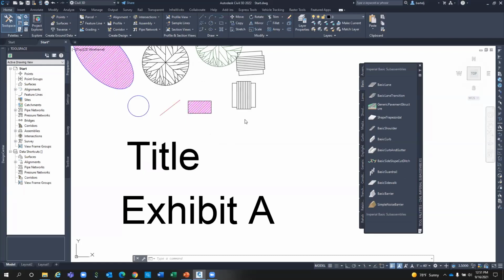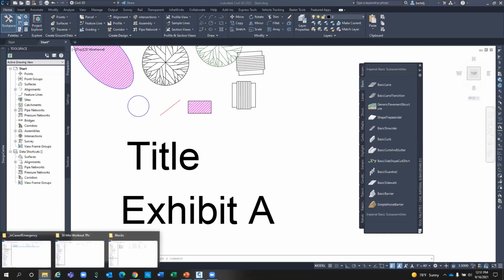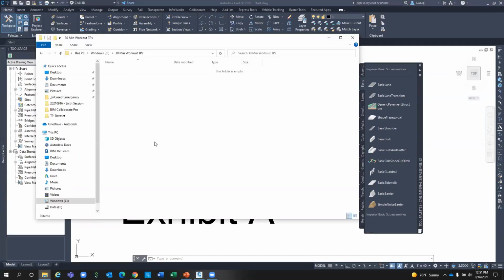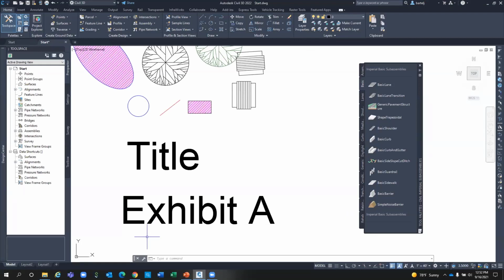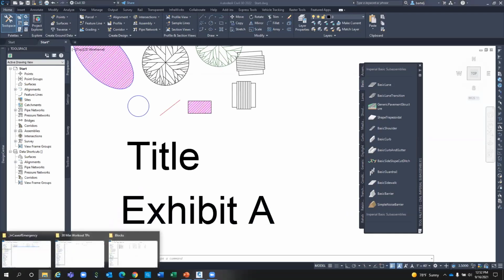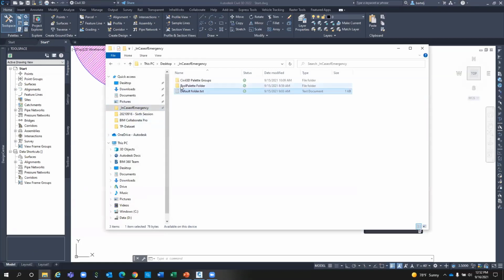Okay. What I'm going to do now is create my shared location. This would be out on my network somewhere. I've got a folder I've created called 30-minute workout tool palettes. This is where all of my folks are going to access. It's empty right now. I need to populate it with the tool palette information.